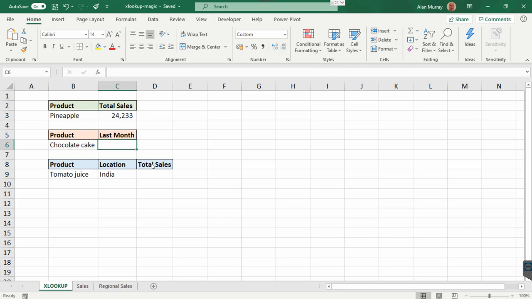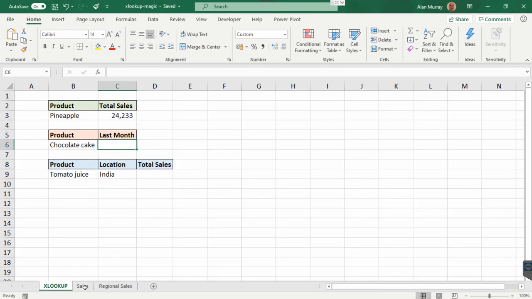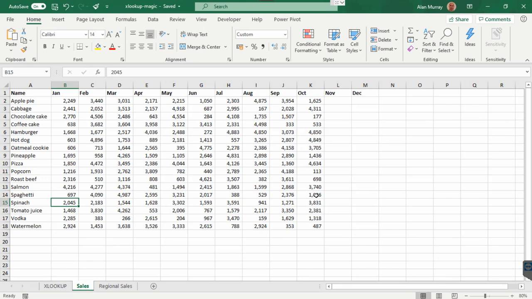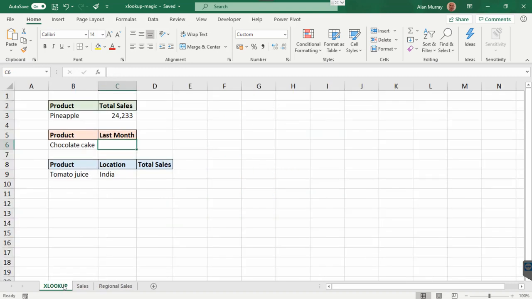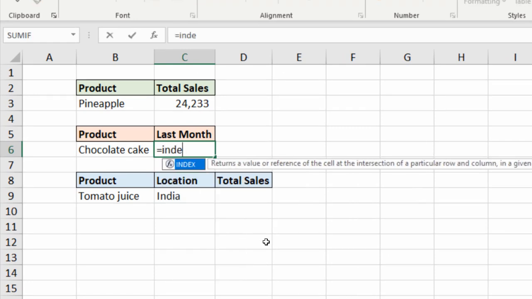Okay, next example of XLOOKUP with other formulas. In this example, I've got the product of chocolate cake in cell B6. And we just want to return wherever the last month's value was. So reminding ourselves on what the sales sheet looks like, the last month is currently October, but we want some kind of dynamism now because next month it's going to be November, but we don't want to be editing formulas in any way. So over on the XLOOKUP sheet, what we're going to do is use the index function.